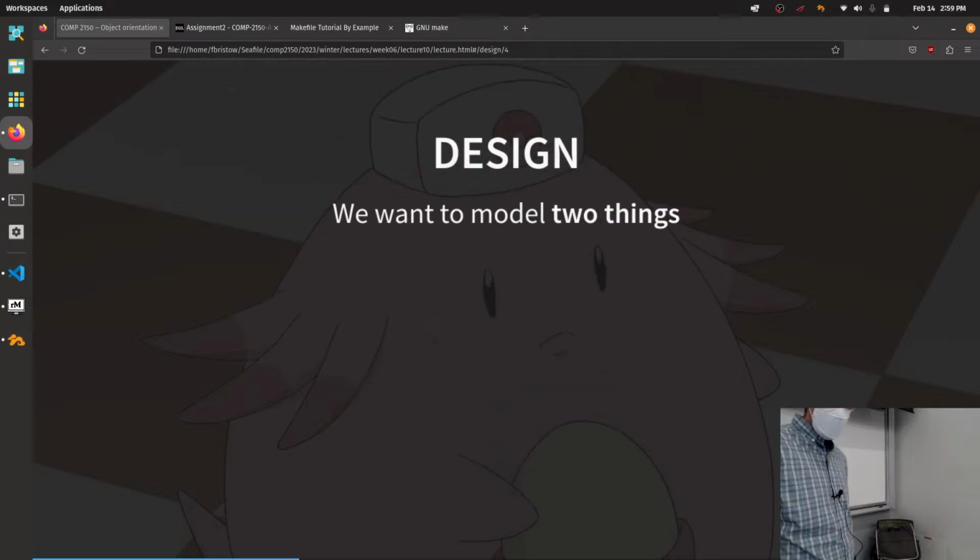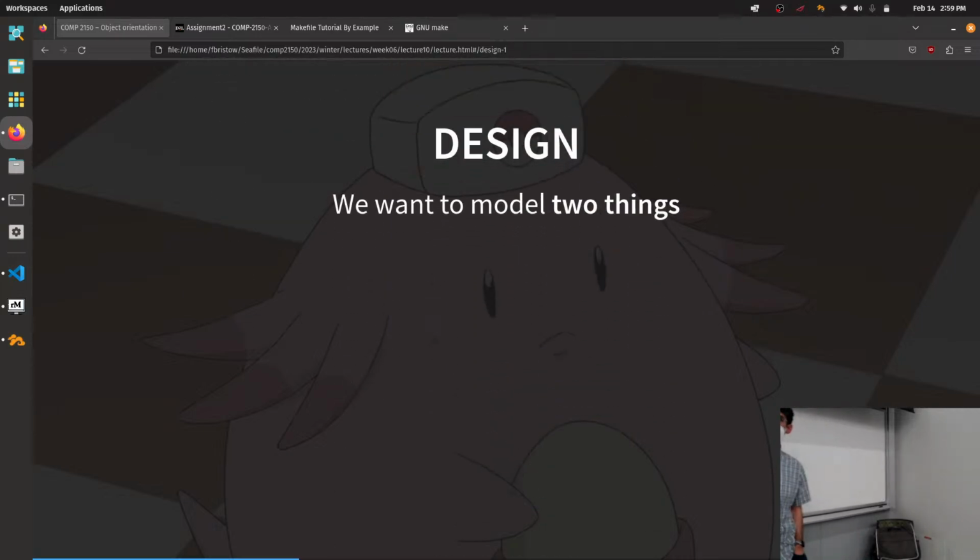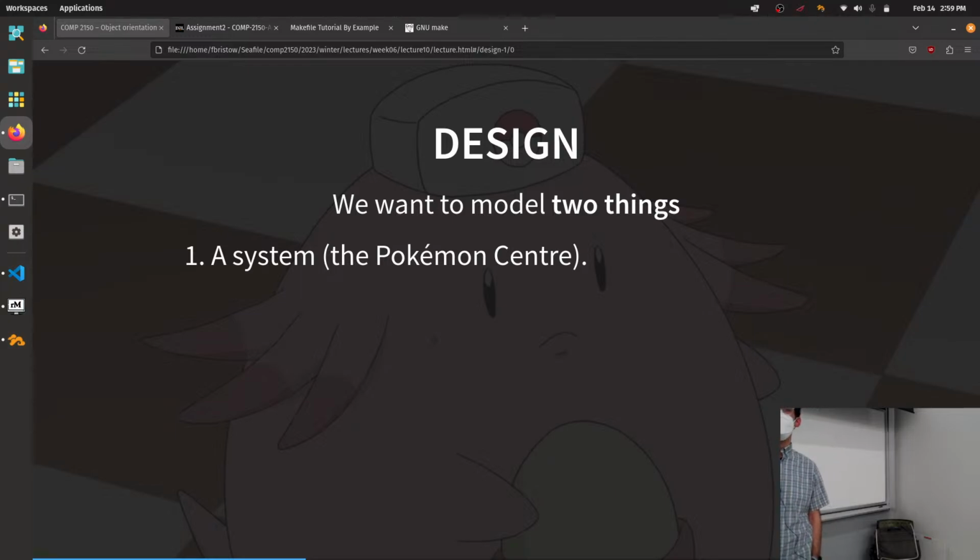A simulation is about modeling your system. It's very much about modeling the system that you're trying to study. We want to model 2 things. The system, which is the Pokemon Center. In other places, this could be your algorithm, your scheduling policy, or something else. You've got some domain that you're trying to model as part of running this simulation that it can stand alone all by itself.